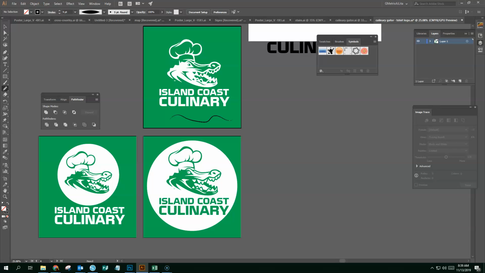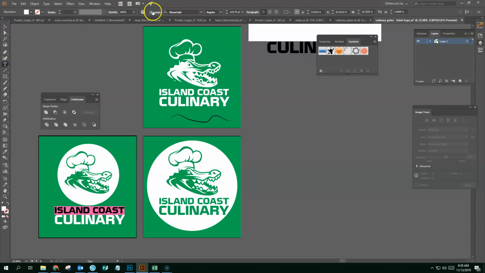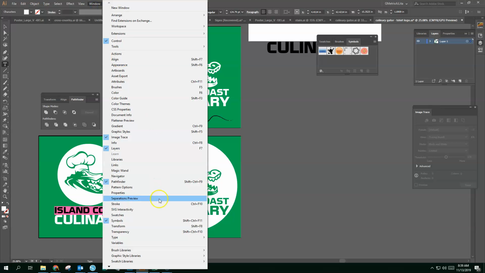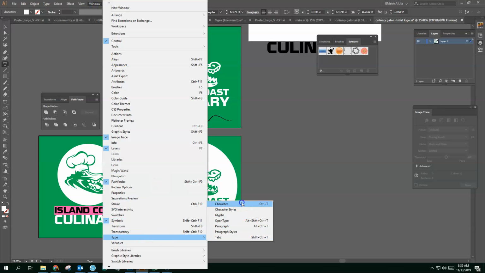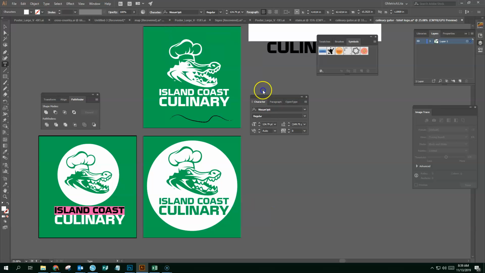Alright, next thing I want to do is talk about kerning, leading, or ledding is the proper way to say it, tracking, and fonts and stuff like that. To access kerning and tracking, you can get to it from the Character panel. You can also go to Window, Type, Character, and you get your panel that way too.